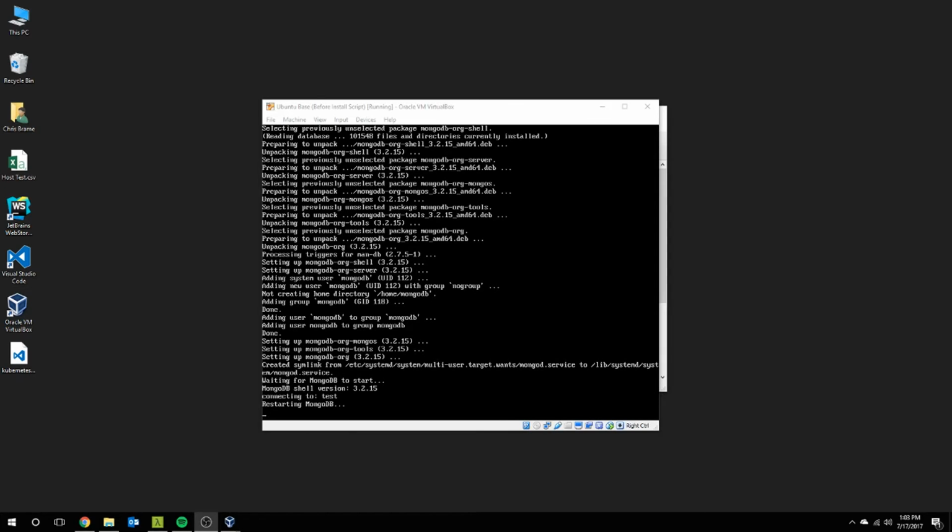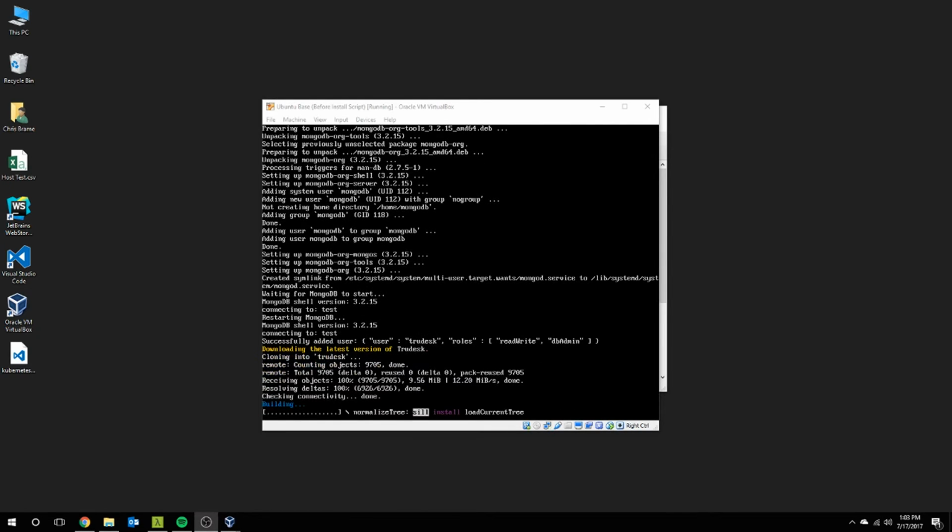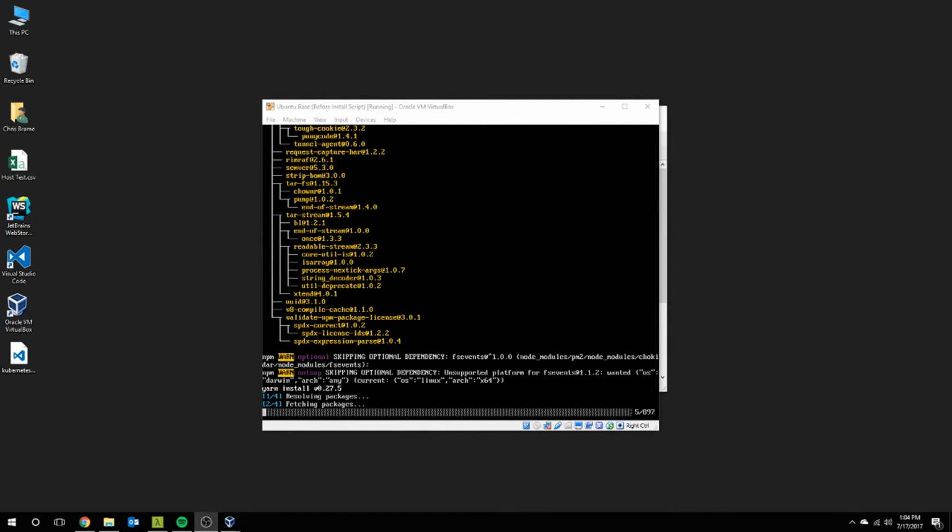And what it's doing here is it's starting the MongoDB services. It connects to MongoDB, changes a couple of configuration settings, and adds the Trudesk database as well as the user. Then it goes back in and downloads the Trudesk source directly from GitHub on the master branch, which currently is 0.1.9. Here we're installing all of the Trudesk dependencies using Yarn.